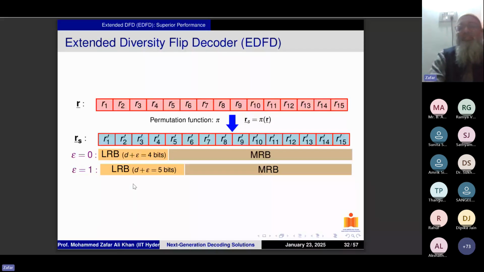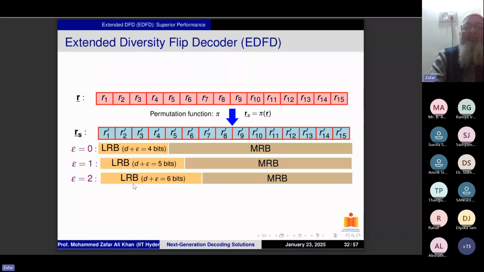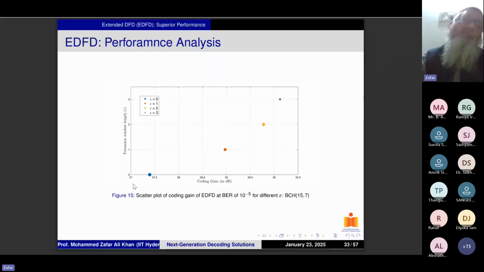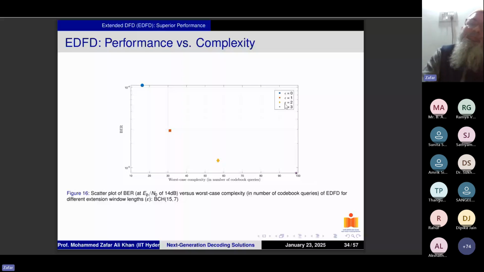Okay, so this is shown graphically here. We add one more bit here, two more bits here, three more bits here. The complexity increases. What you get is a better coding gain. So we plotted the coding gain that you get for various epsilon. You see, as epsilon increases, of course, it begins to saturate after a certain value. So performance gets better as you increase the value of epsilon.